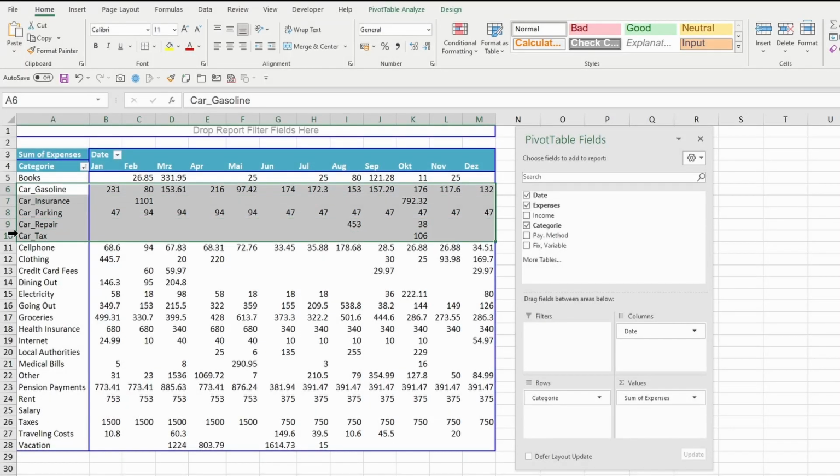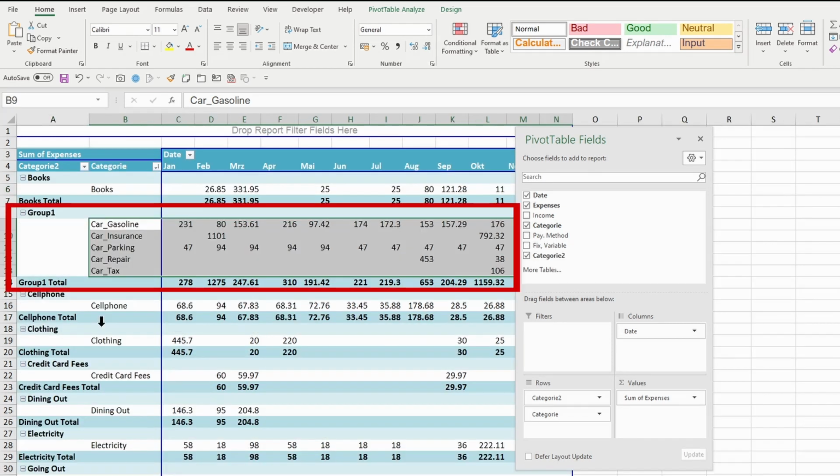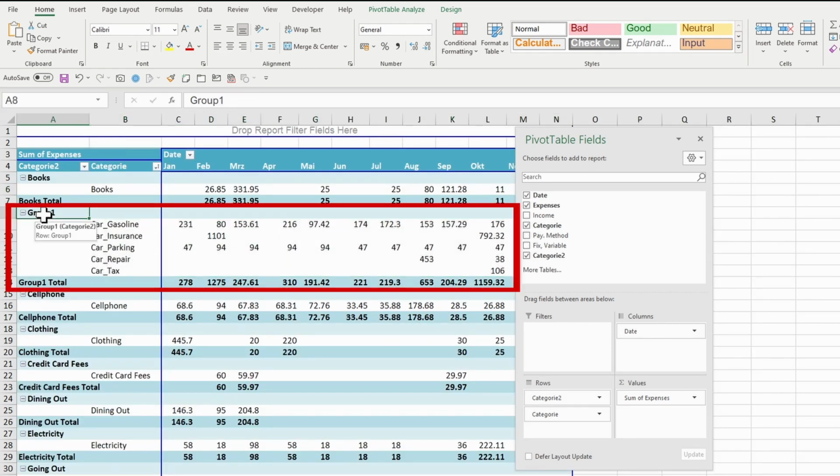You can group data manually by selecting a range, right-clicking and choosing to group them. The data will be summed and presented accordingly.